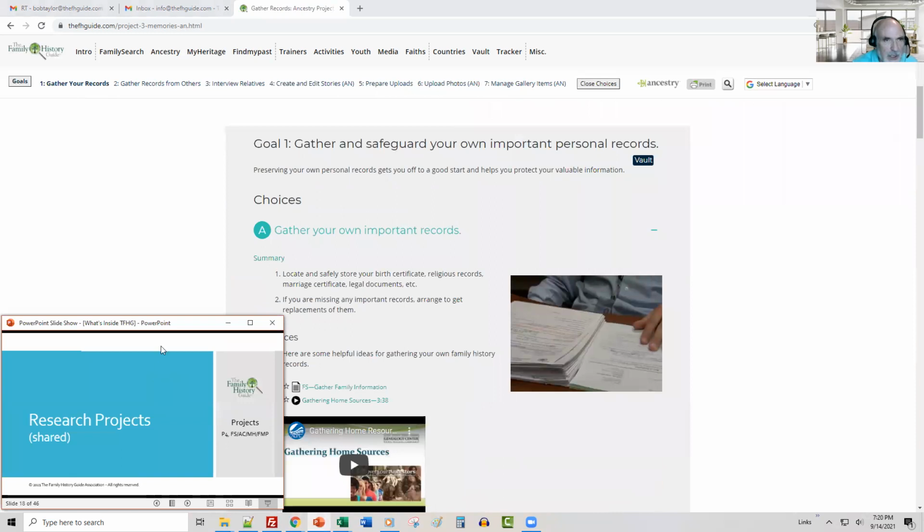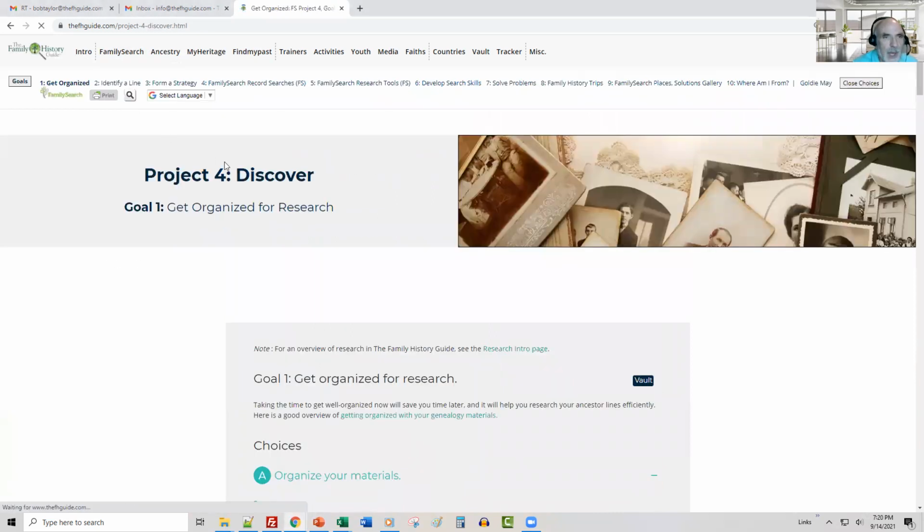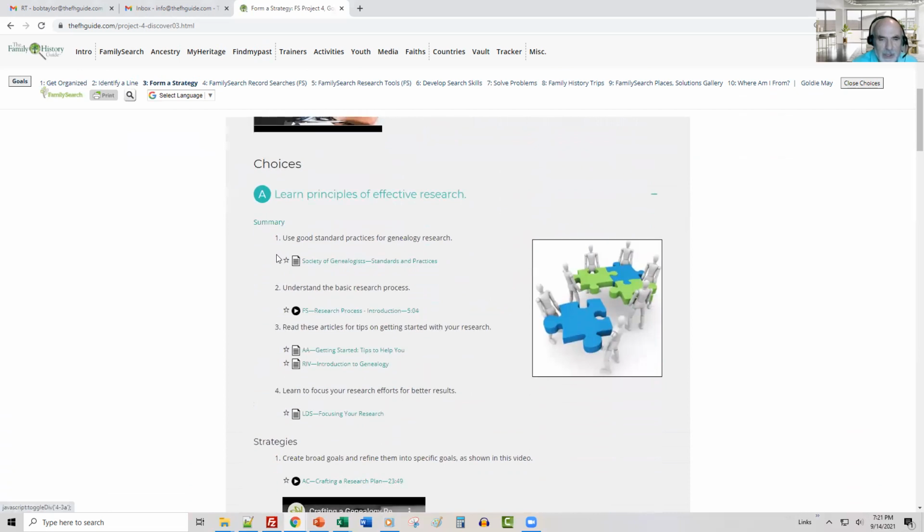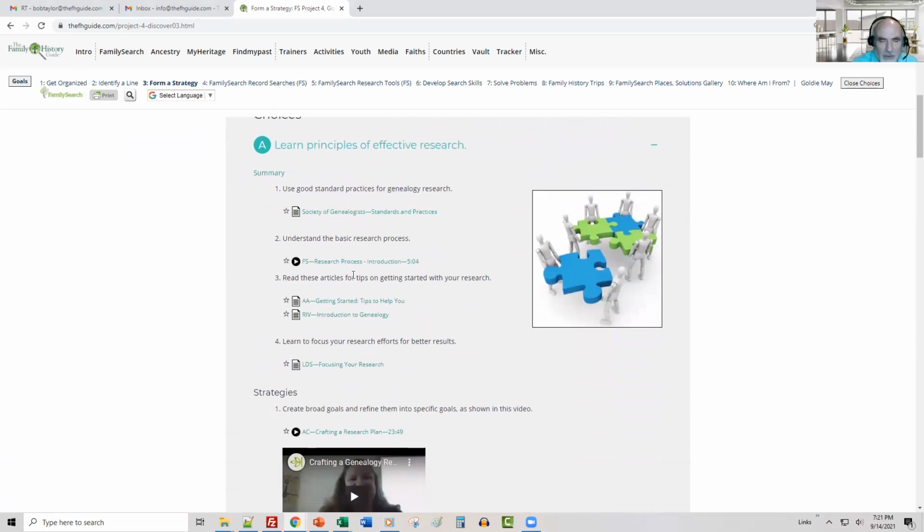Research projects shared. Let's go up here to project number 4, Discover. And as I was just mentioning, the shared projects are the ones without the platform or partner name in abbreviation. So for the project 4, Discover or Research, we have get organized, identify a line to do research on, form a strategy. For example, in forming a strategy, you'll notice this list of articles and videos.